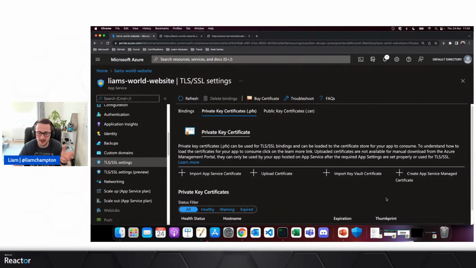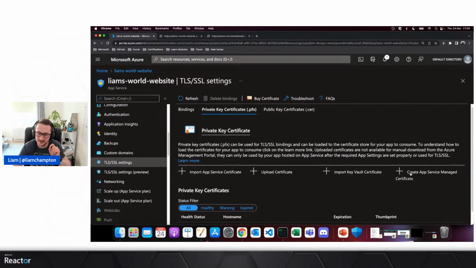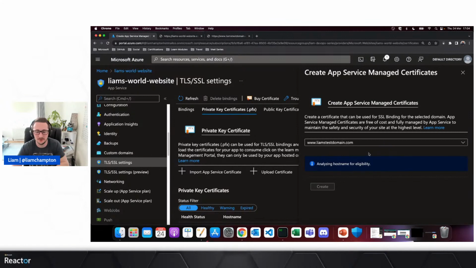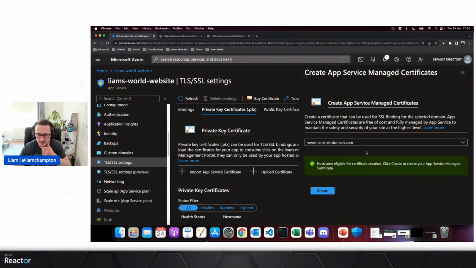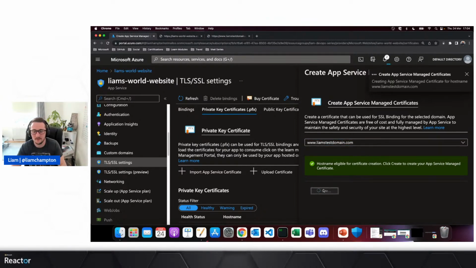Or what I want to do today is create an App Service managed certificate. This is awesome because it means I get one for free with Azure App Services. Otherwise, sometimes it can cost quite a bit. And I want to add it for this one. So if I had multiple domains, I could select them from here, but I want to tie it to liamstestdomain.com and click create. Now this could take a minute. I hope it doesn't take too long. At least when I did it last, it was pretty quick, but I've done it previous to this as well, and it's taken a bit more time.